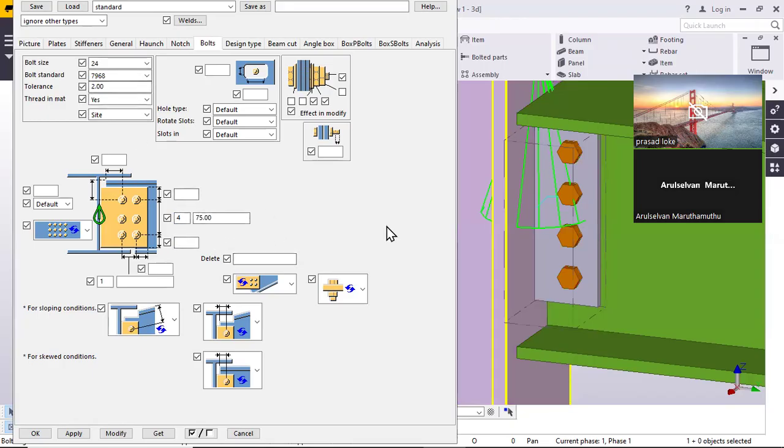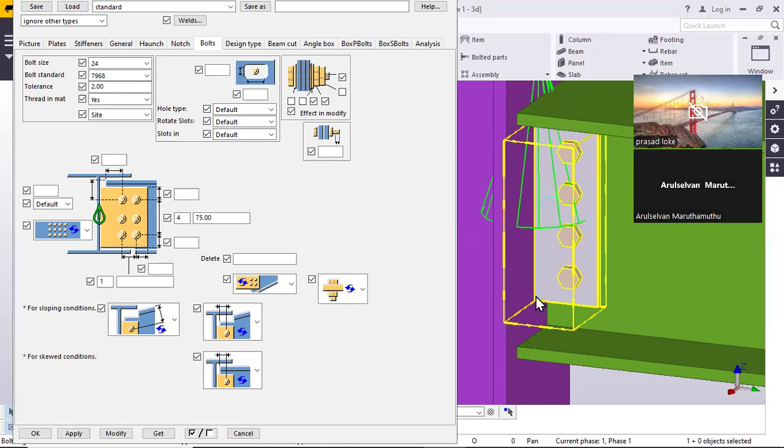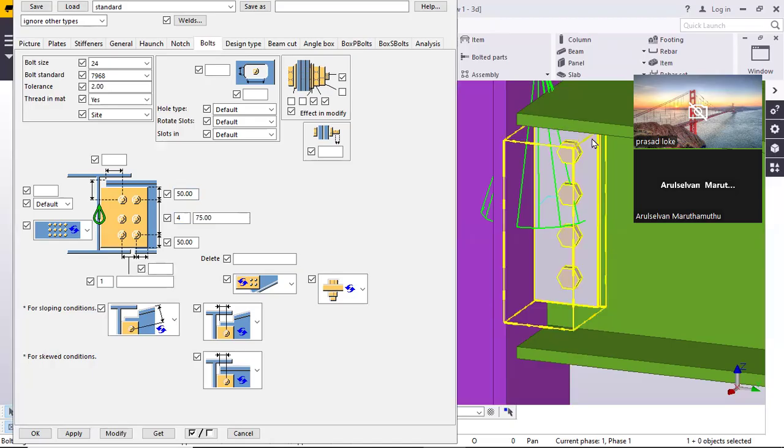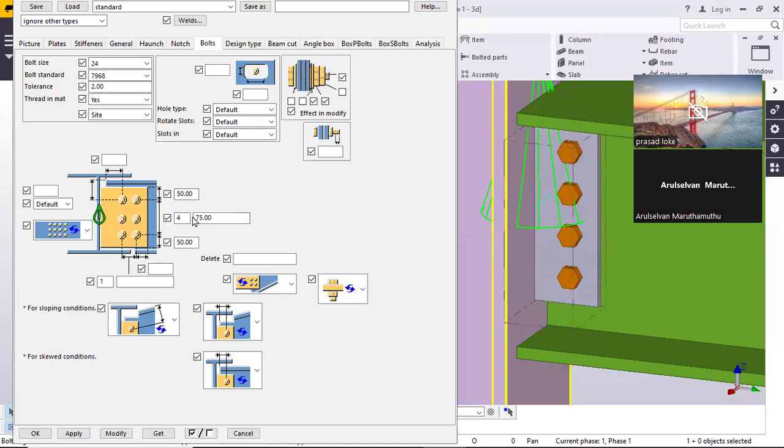Understood? If an edge distance is there and you want to increase the edge distance by 40, you can do that here. So your edge distance is now modified. You want it as 50, then it will automatically adjust the edge distance. So everything will get adjusted automatically.